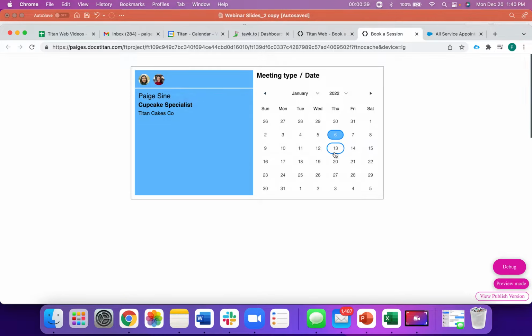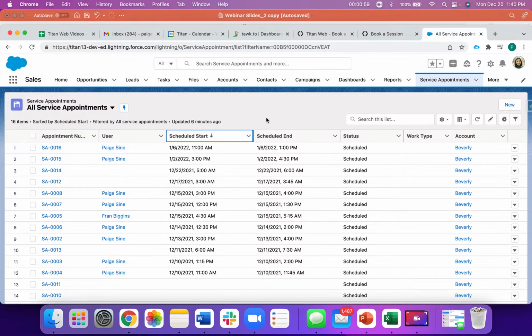And now we are going to configure the events out of Salesforce. So this means the dates or the time slots they are unable to book with you because you already have a meeting or event scheduled during that time. So I'm pulling that in using service appointments out of Salesforce. So here are all my service appointments, and I have scheduled 2 in the month of January.